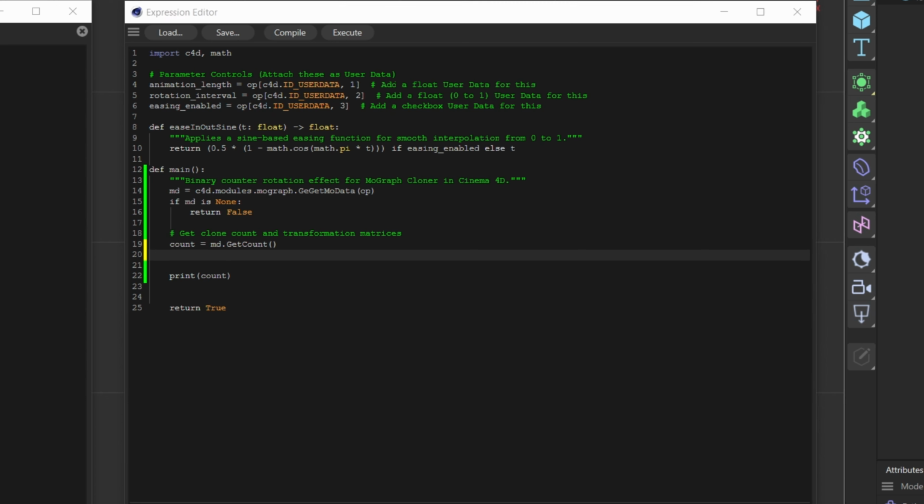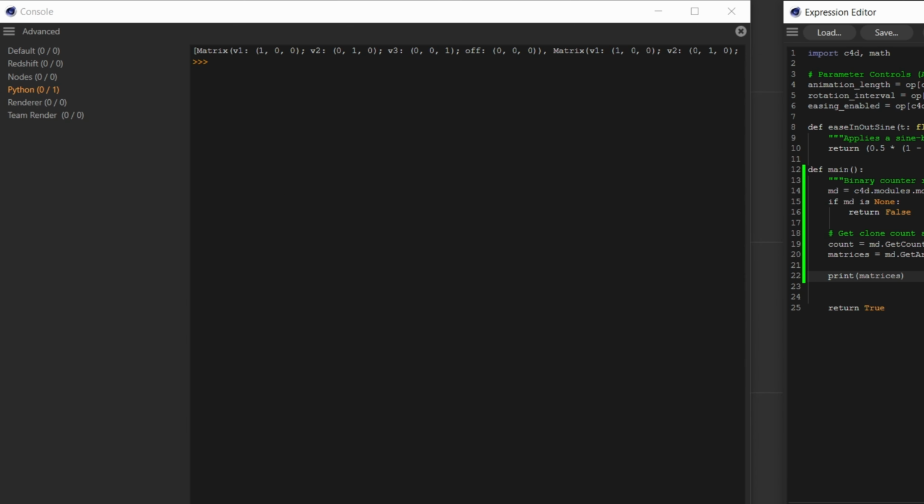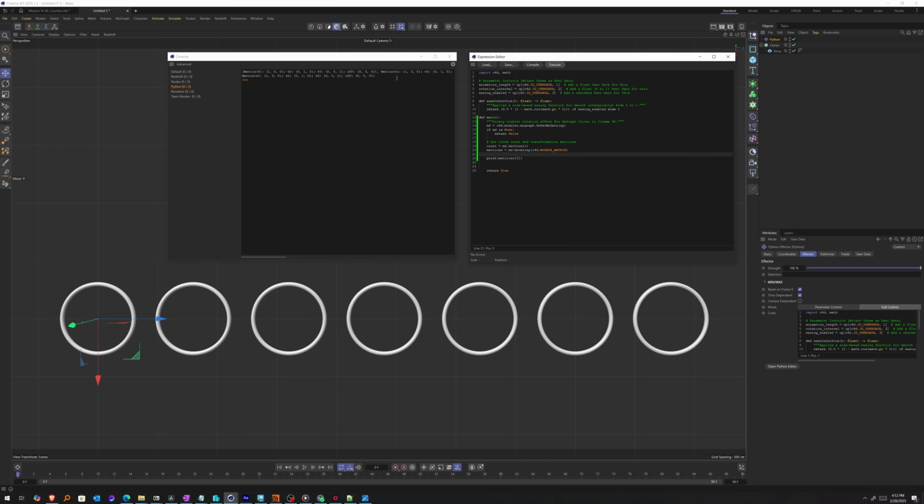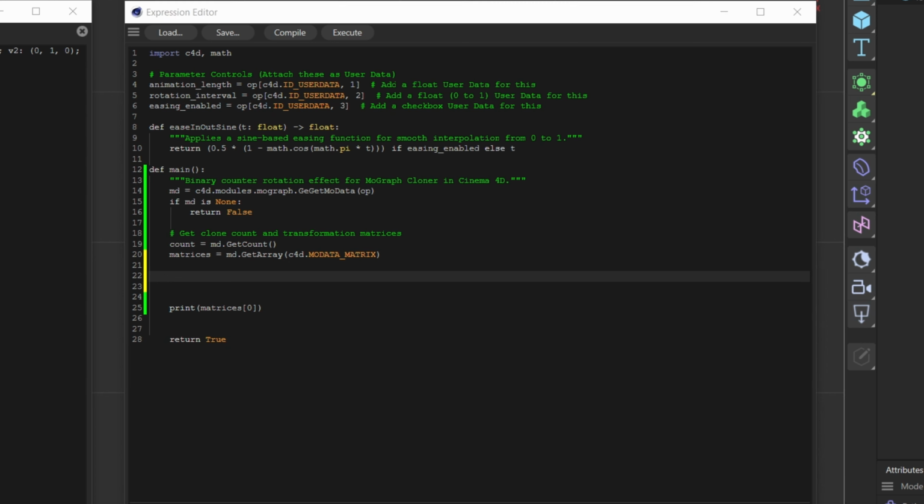Again, the matrix. We want to get the matrices for the MoData. Now, if we print matrices, you see here we get the values of all the matrices. We get 7 of them. And we can print individual ones by just accessing the first object in the array. And here we get the first one. That's the first clone.